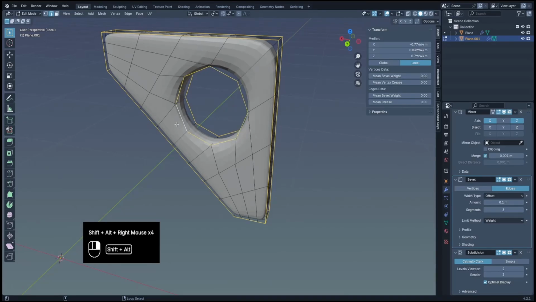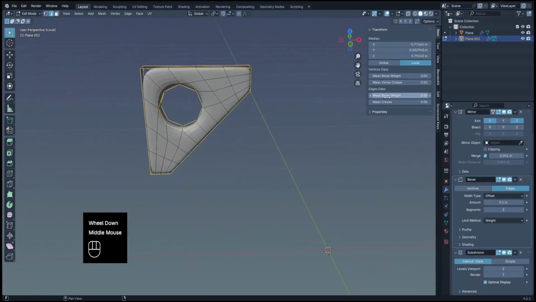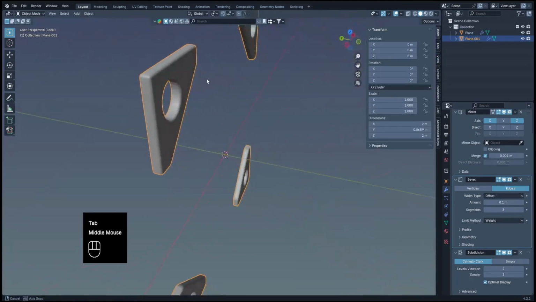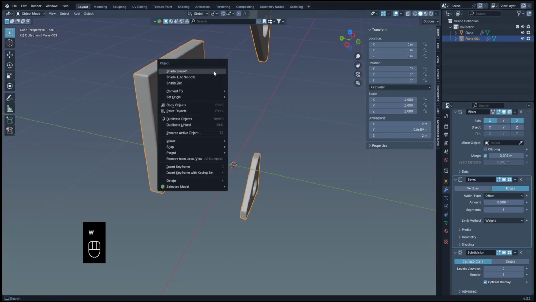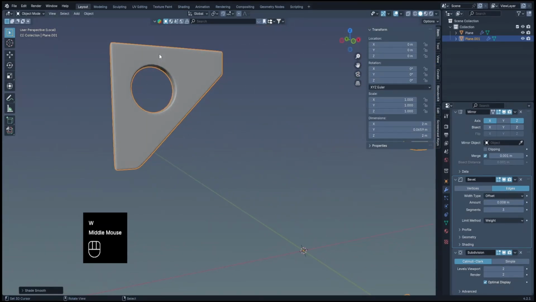After that, press N to open this menu and let's set mean bevel weight to 1. Let's set bevel amount to 0.008. You can also press W and shade smooth and / to exit local view.